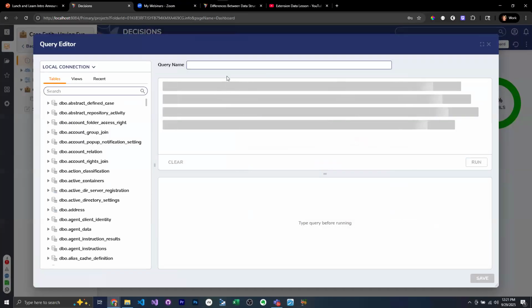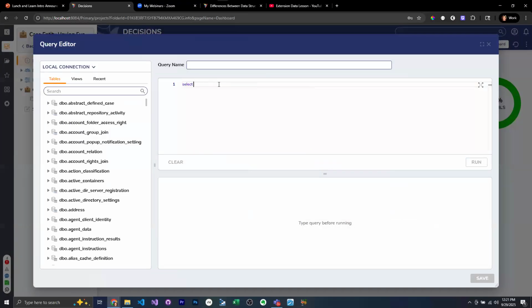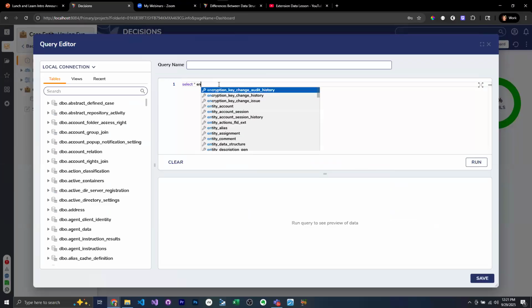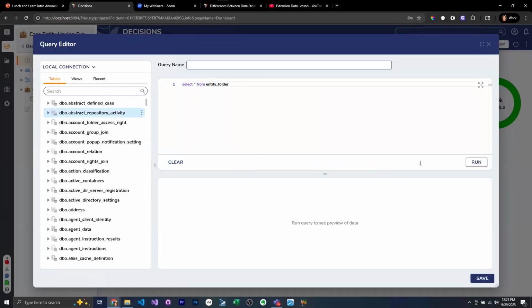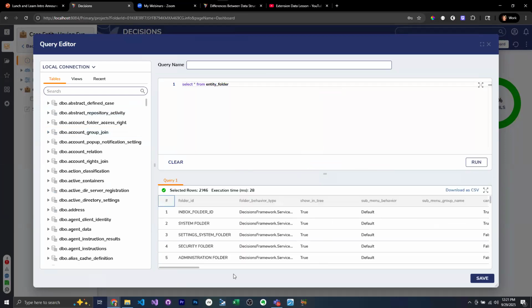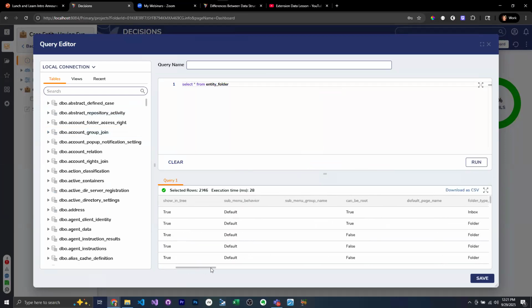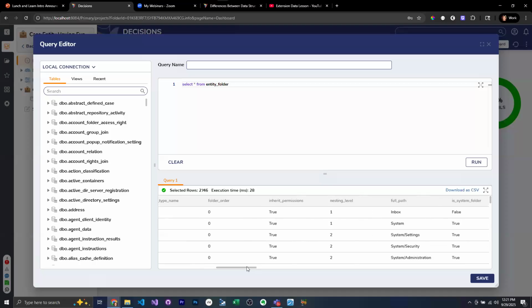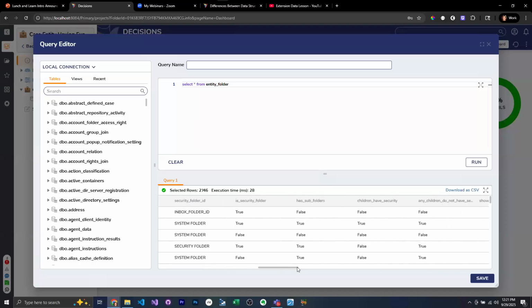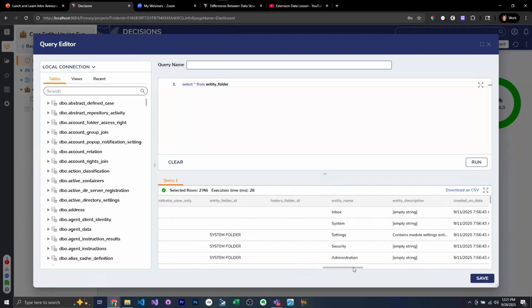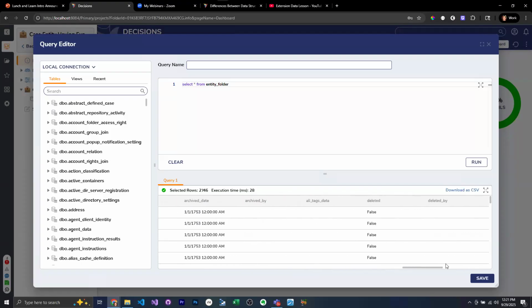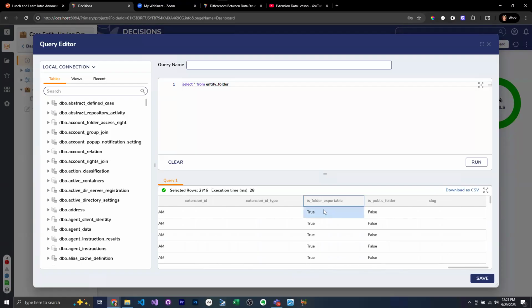Query: select from entity_folder. And I think there is an is exportable. Show and tree can be root. Let's see, folder. There is, come on, I know it's here. There we go, boom, is exportable.